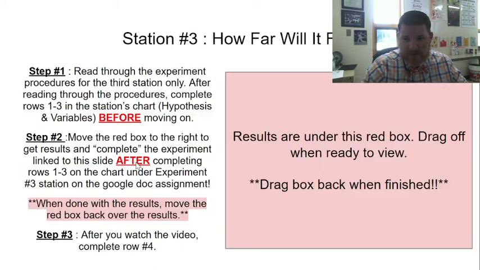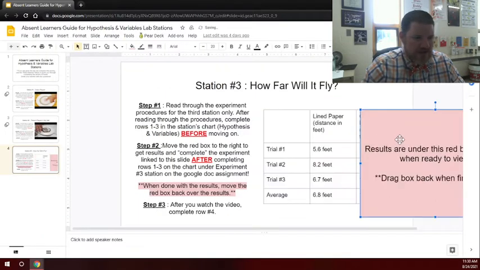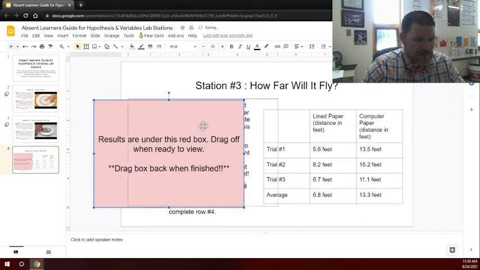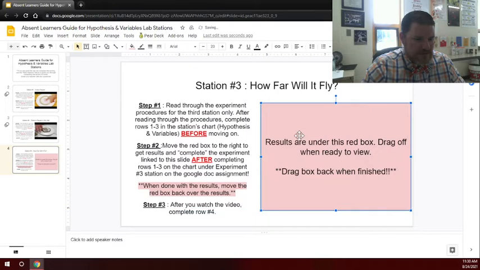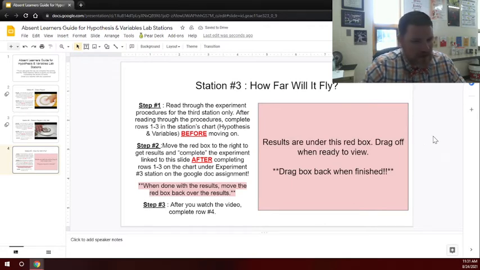And then experiment number 3, as it says here, we've got results of the paper airplane stuff right underneath here. For this one, you're going to have to drag this off and then drag it back over the top to see the distances and whatnot. So just make sure you put it right back over the top because this is shared with everybody. So make sure that you don't have spoilers going on for it there.